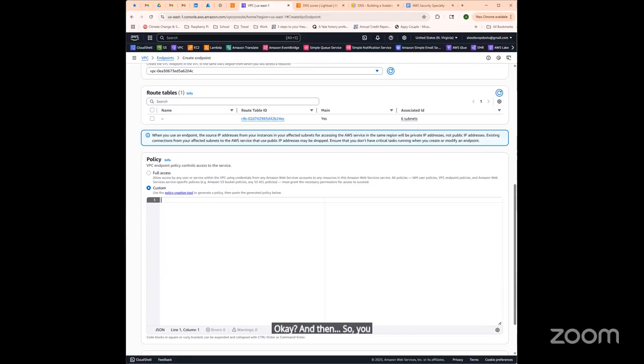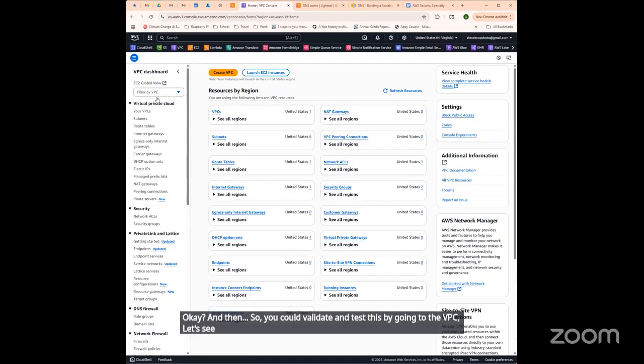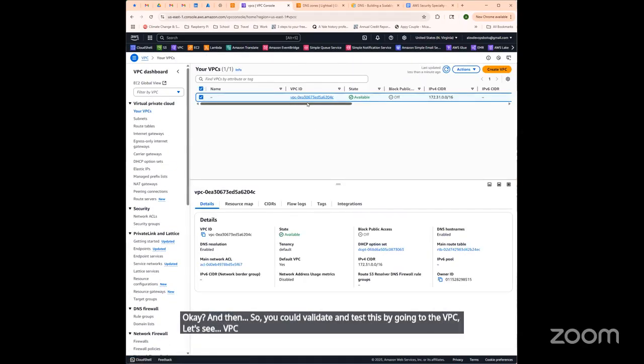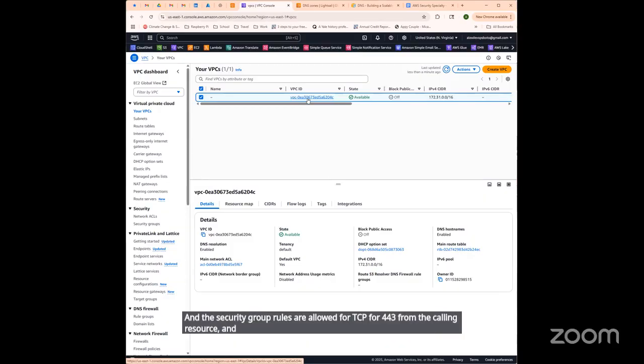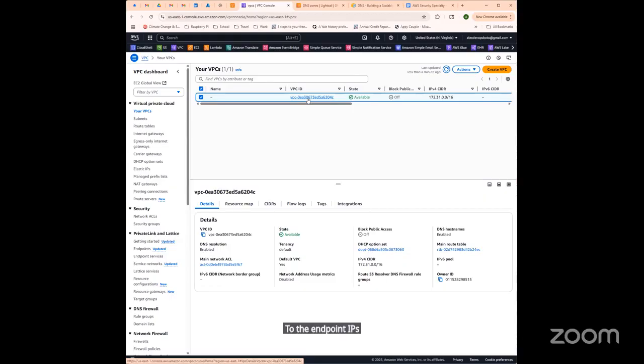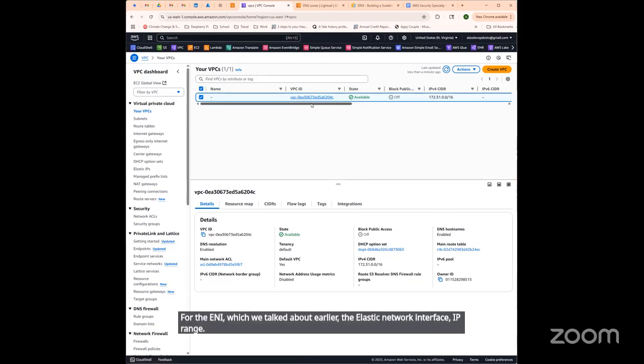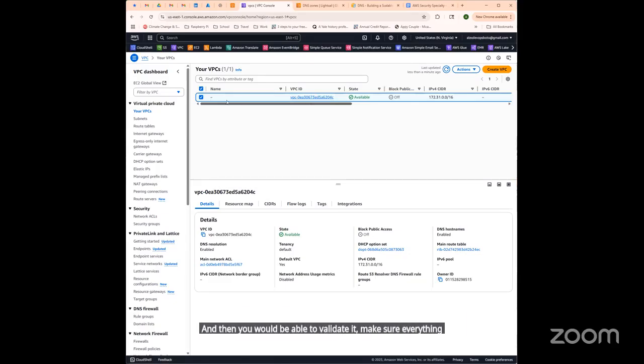So you could validate and test this by going to the VPC. If you have enabled DNS support and DNS hostnames like we did earlier, those are set to true. And the security group rules allow TCP 443 from the calling resource and TCP 443 for an outbound rule to the endpoint IPs. Then you need to ensure the traffic is allowed for the ENI, which we talked about earlier, the Elastic Network Interface IP range. And then you would be able to validate it, make sure everything's on and running.